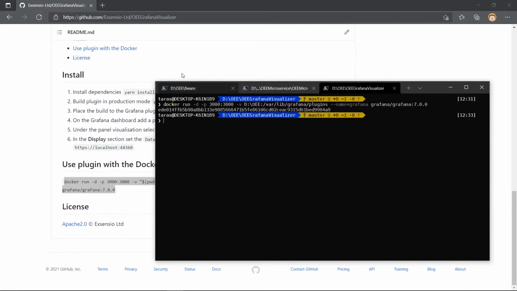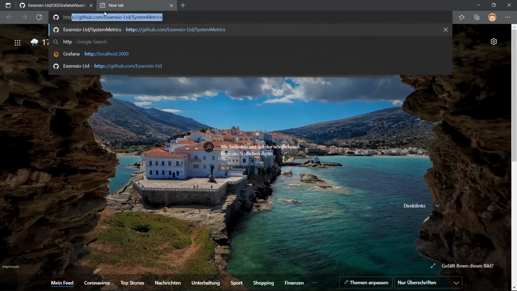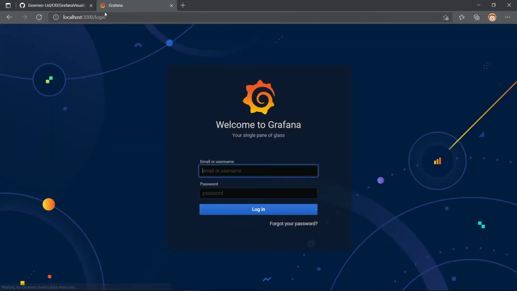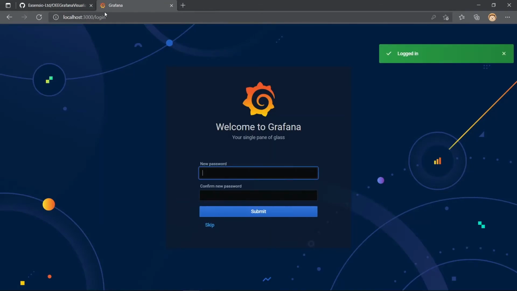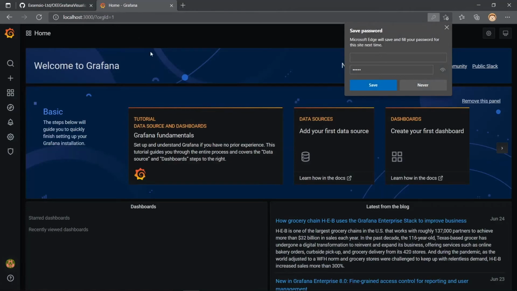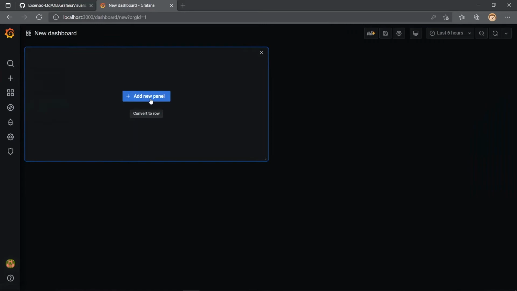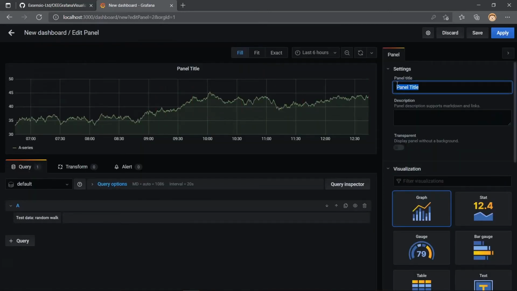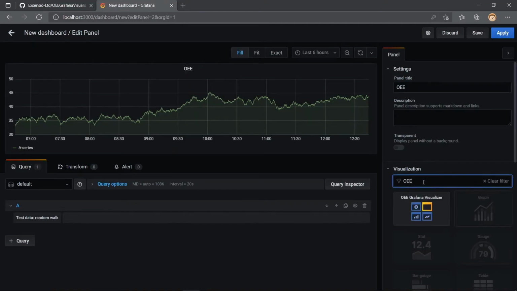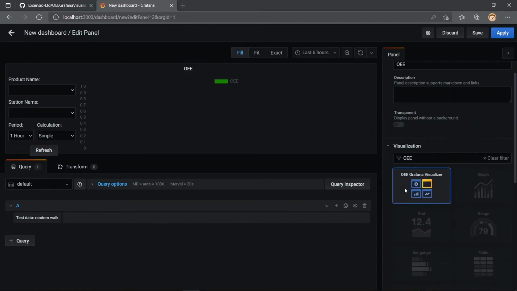Now let's open the Grafana. By default, the username and the password is admin. Now let's change the password. Let's create a new dashboard. Add a new panel. Optionally, set the title. Under Visualization, type OEE and select the plugin.